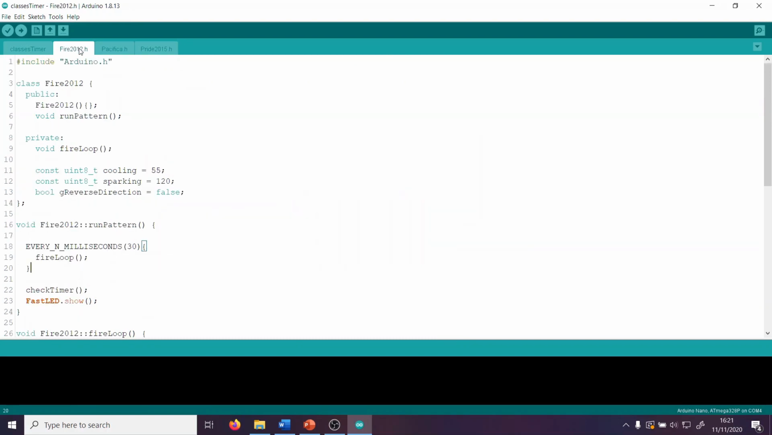Looking at the Fire pattern just here, you can see that at the top we have our constructor, and we also have our runPattern function, and they're public because we need to be able to call those from outside of this class. We also have our fireLib function and a few variables down here as well. And these are private. We don't need to be able to get to these from outside of this class. What that means is we can use the variable names cooling or sparking anywhere else in our code without causing conflicts. So that's pretty useful.